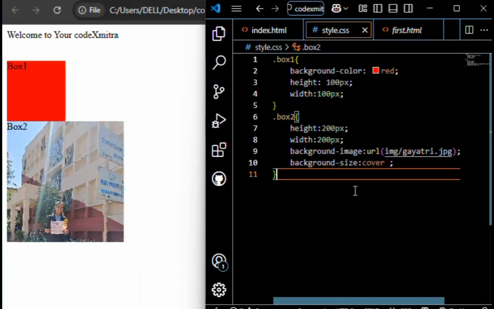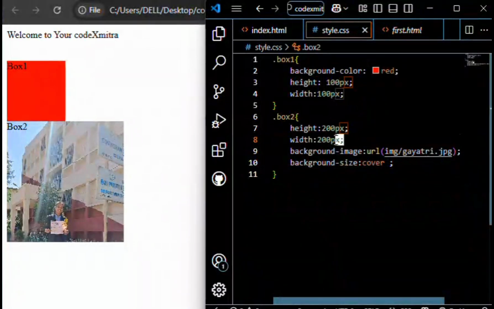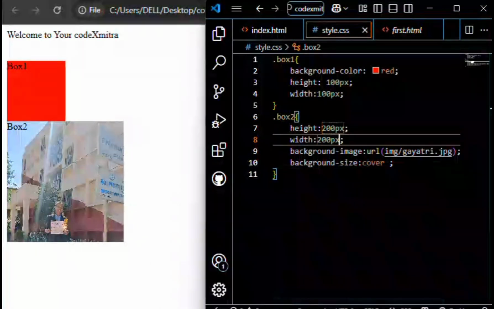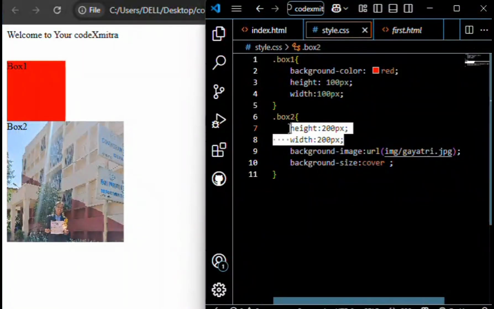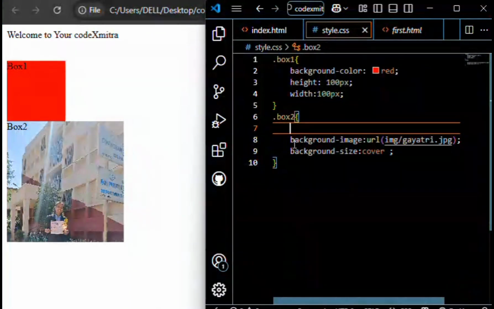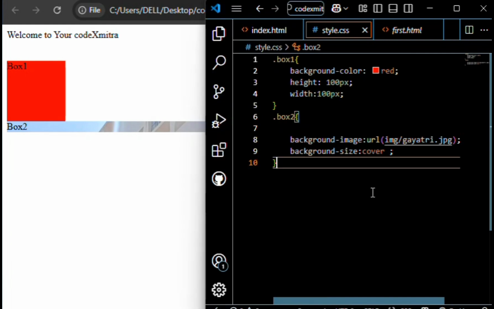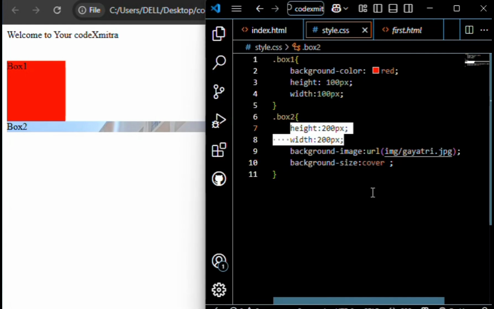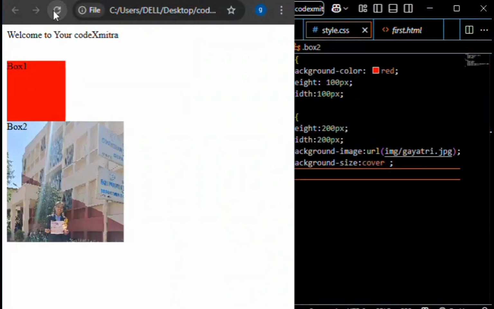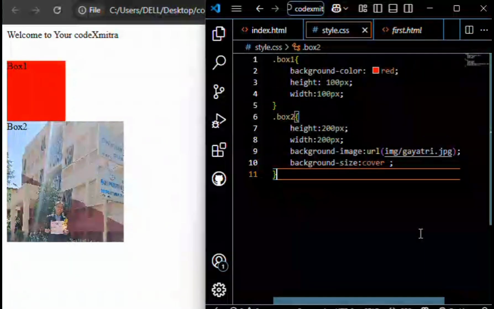Here you can see it is as I have given the height and width. So here I will remove the height and width, and now you can see the image fills the entire area of that element. Our element here is the content, which we have given as box 2. Now I will give the previous one the same.